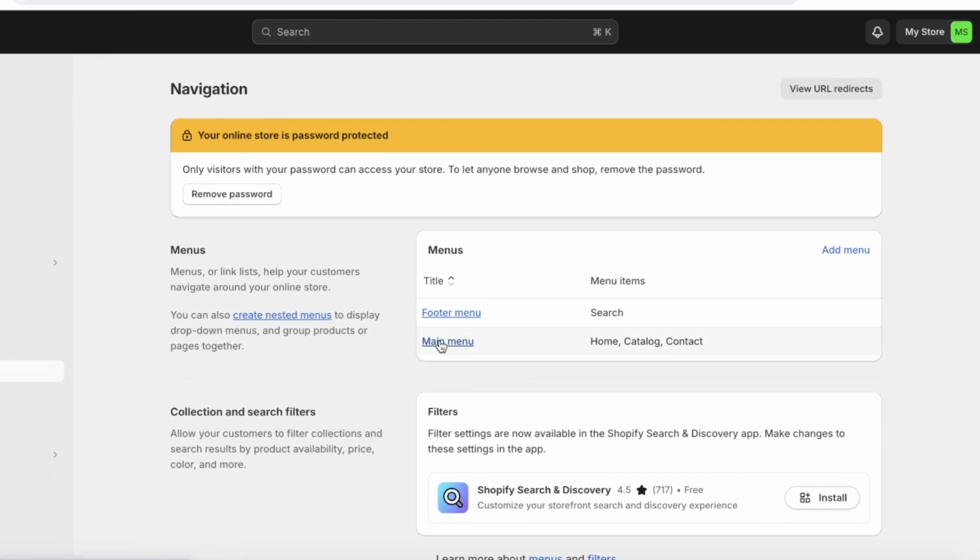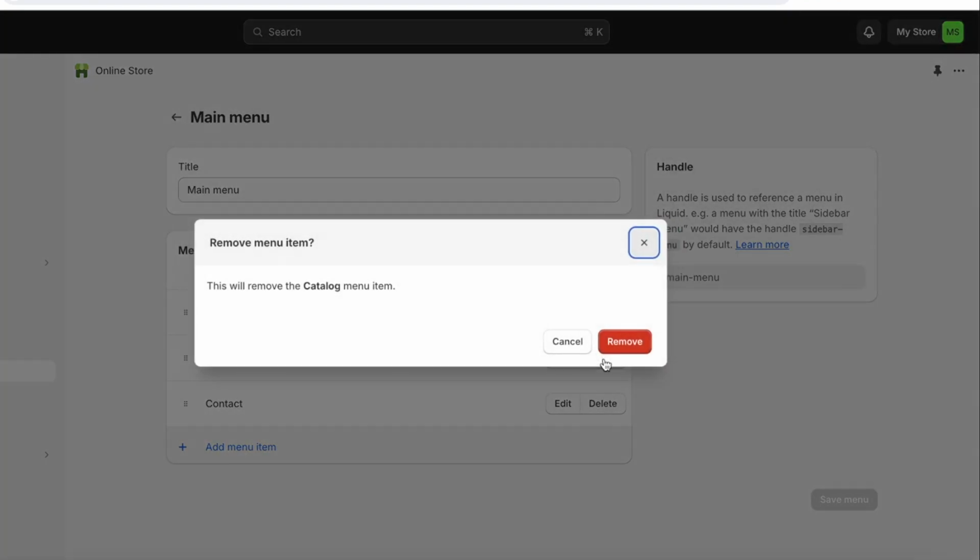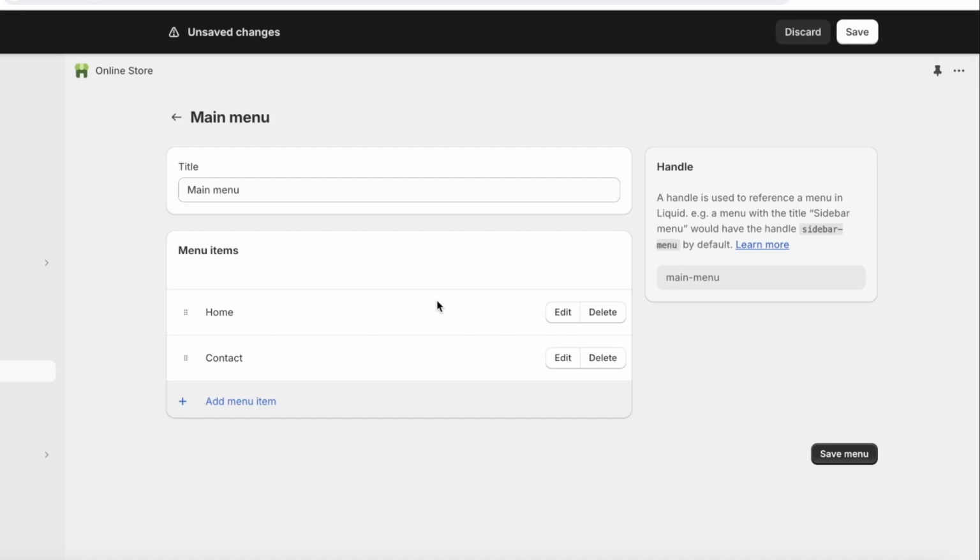Now from here, click on Main Menu over here. And once you click on Main Menu, you can add different menu items. If you want to delete an item, simply click on the Delete button. And once you are finished, click on Save and you can review the changes.